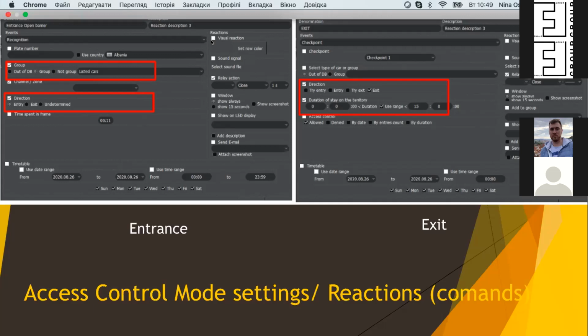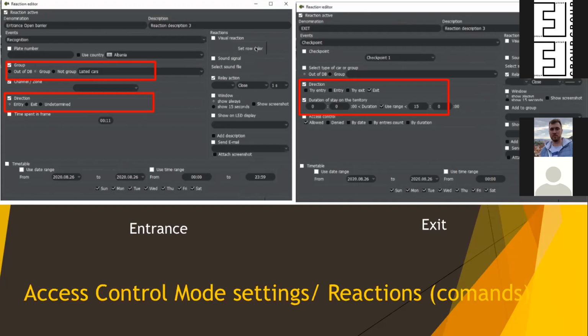It can be a visual reaction like a colored row in the NumberOK interface. It can be a relay reaction, for example, to close or open a relay. It can be a pop-up window. We don't have any integration with LED display now, but if you have such requests in your project, please let us know and we will be able to discuss it. And it can also be, as a reaction, sending an email notification to your mail.